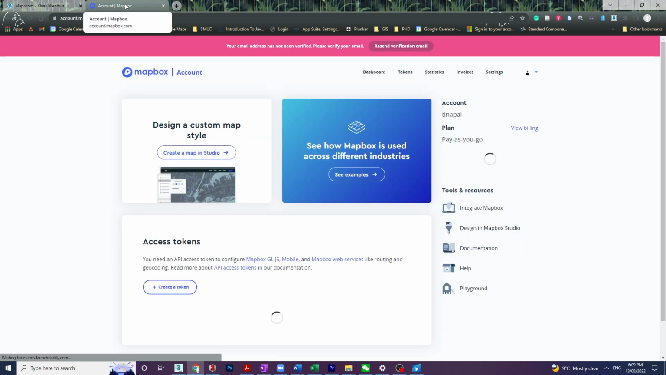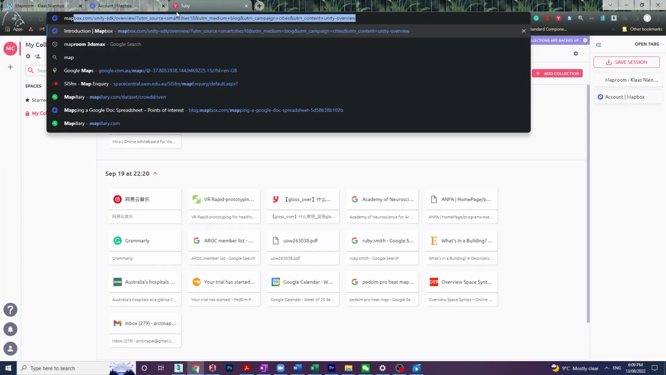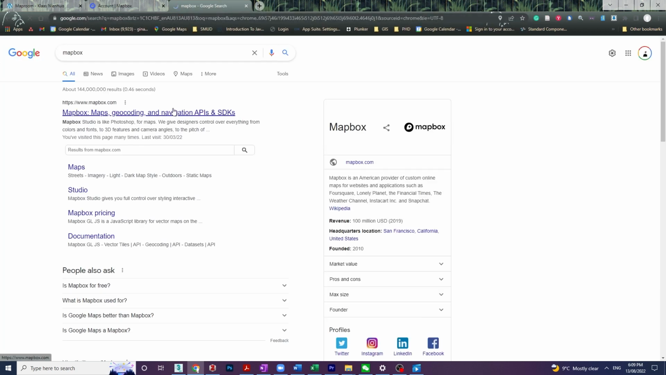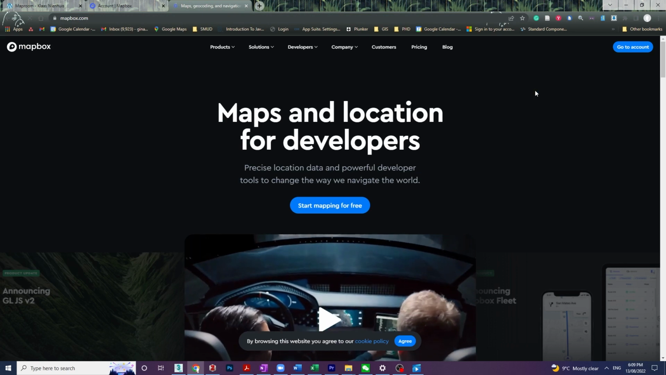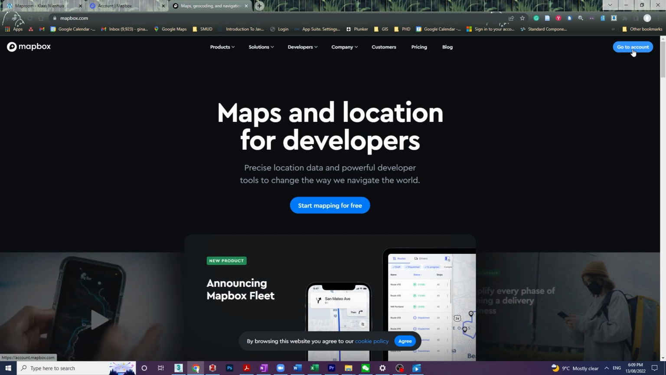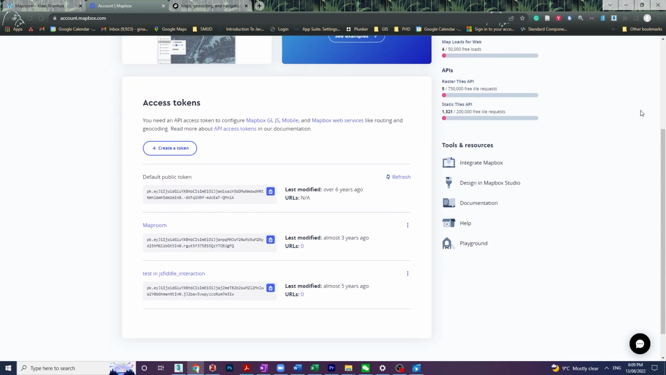So what do you need to do? I'm already signed in, but for you guys, I'm not logging in. Just search Mapbox. That should be the first one to pop up in your Google search, and just go to account. If you don't have an account, just register one, and sign in. Alright, and after that, the first interface you should have is just like this. If you don't have it, just click on your profile, which is on your top right corner here, and click on the account. It will bring you to the account interface.